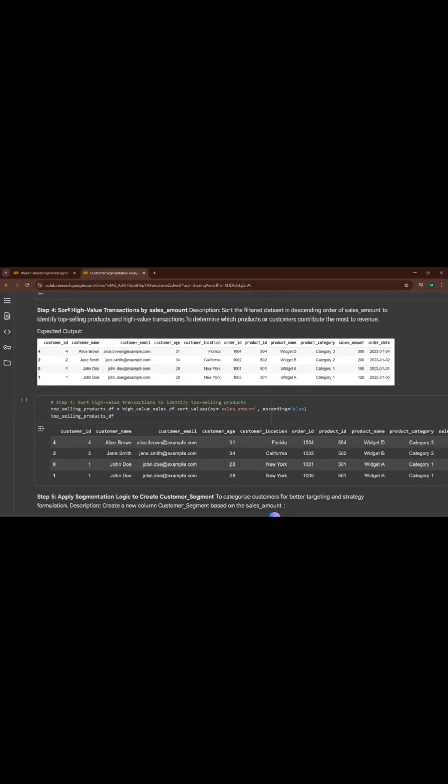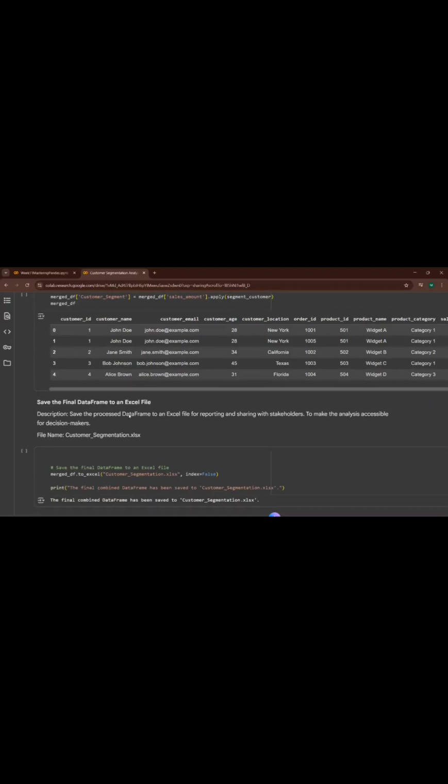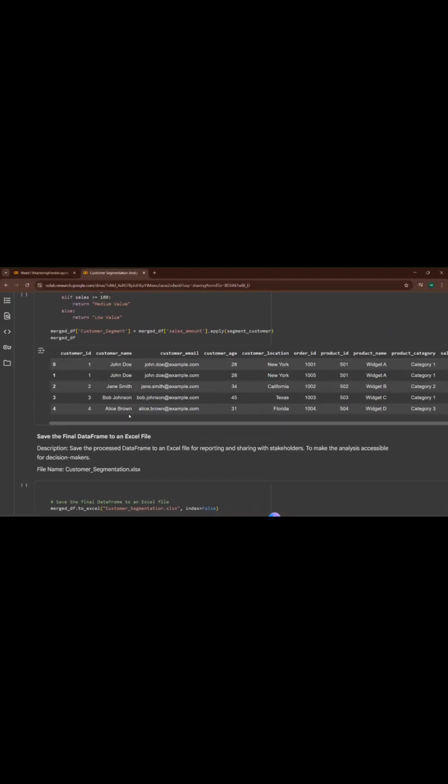Then on that merged data set, we are going to filter out our data. We are going to filter for the high value transactions, just like we have done before. Sort high value transactions by sales amounts. Same things we are going to apply again, the main thing which we are going to do is the merging part. Apply segmentation logic to create customer segments, to categorize. So all the topics which we have already done in our previous classes, like conditional statements, filtering, everything we are going to merge over there in this particular week.